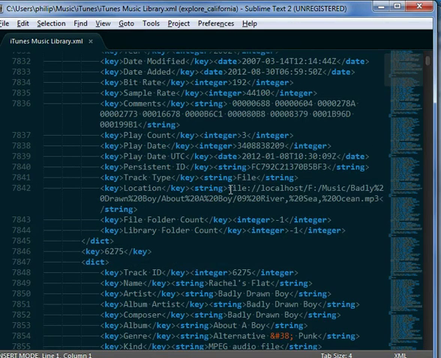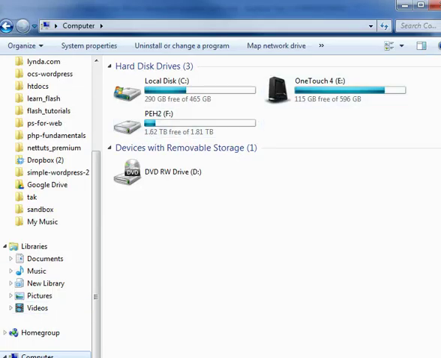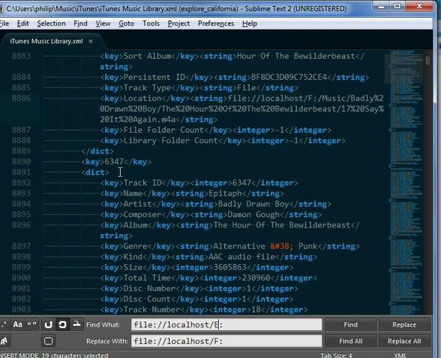What I want to point out is this localhost is what caused a problem for me. I actually thought, hey, what the heck is localhost doing there? And I deleted it, but you got to keep it there. iTunes needs that. What I did is I had two drives, E and F, and you can use any text editor. I'm using Sublime Text 2, and I'm finding and replacing all of the file colon localhost E with file colon localhost F. It took like an hour with all of the songs that I have, but it works.